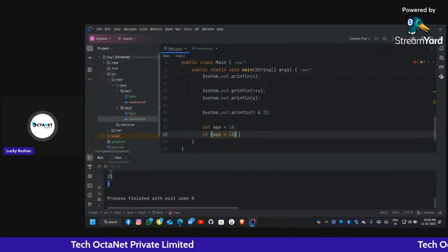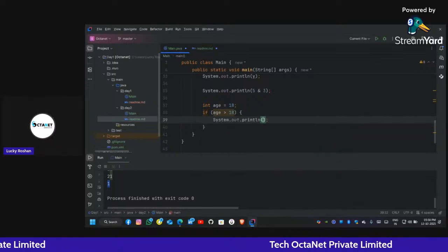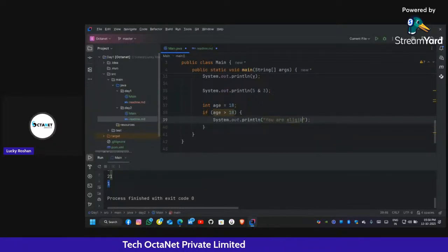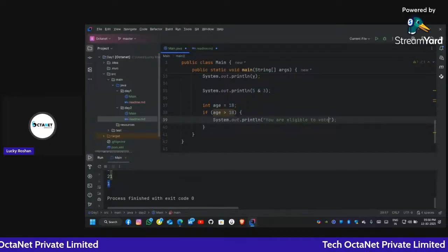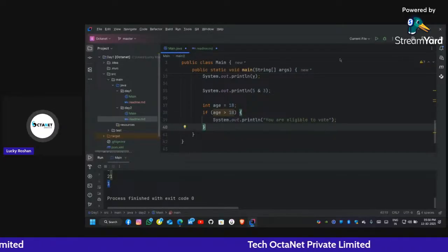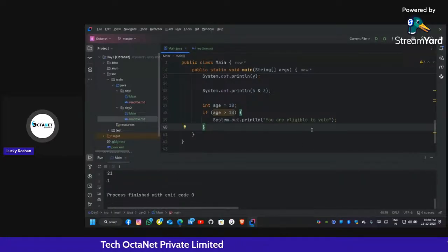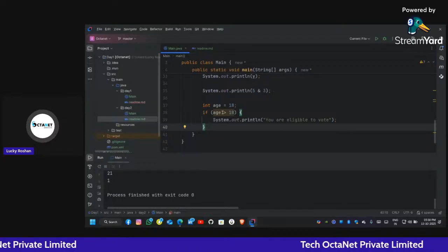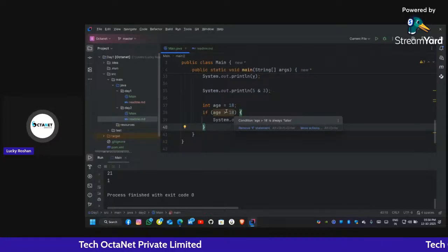So if this age is greater than 18, then we can print S out, "You are eligible to vote." Okay, so let's run it. There is no output. Why is there no output? Because age is 18 and we defined the condition as age greater than 18. Is this condition true? No, because age is not greater than 18. Age is equal to 18.